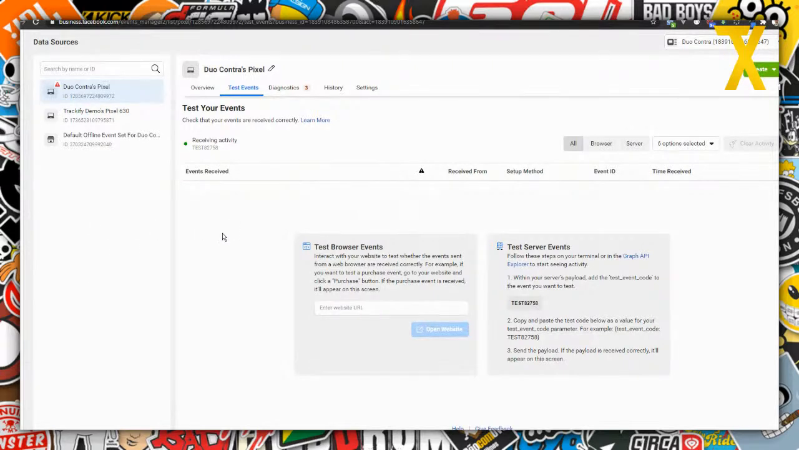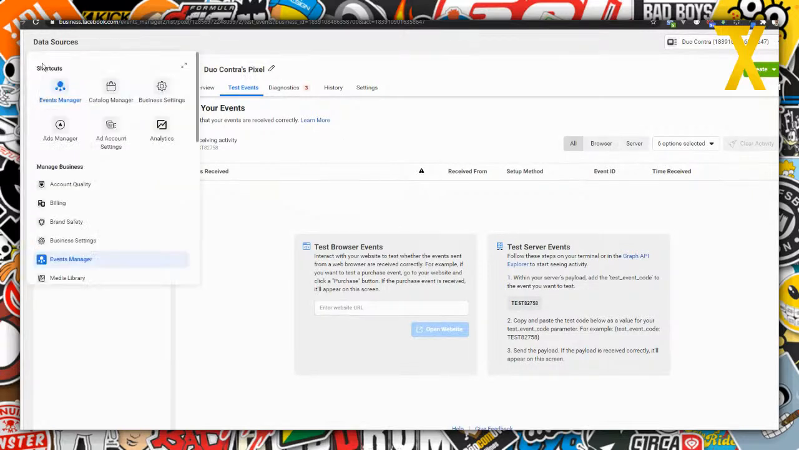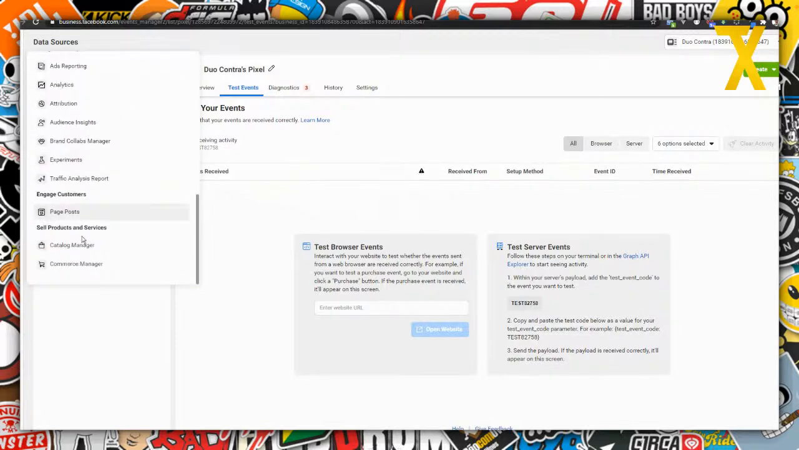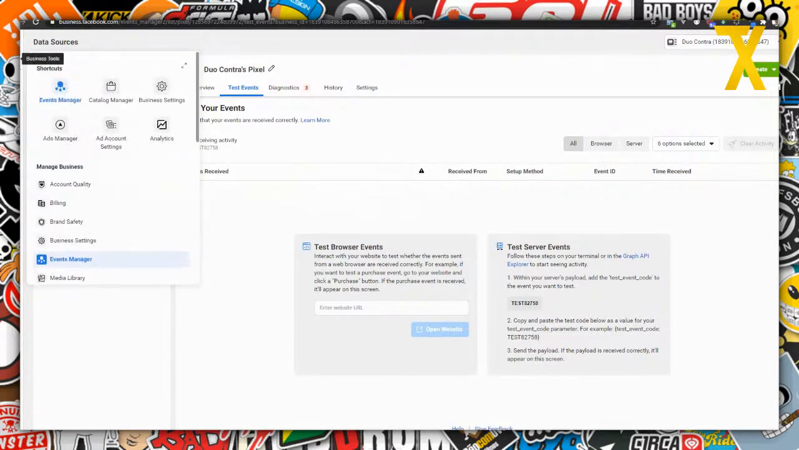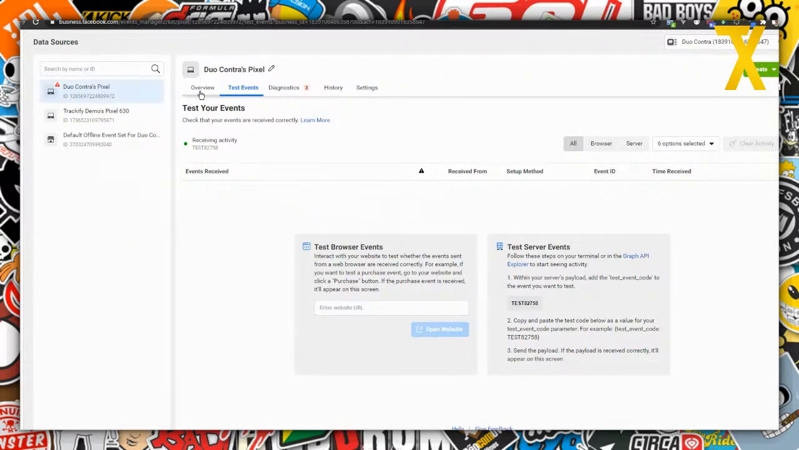It's also similar, but there are so many differences that it's really kind of tricky in some cases to find your way and see what's going on. So anyway, here we are. The big mega menu is now divided up with this business tools button. And so we are in the Events Manager, and inside the Events Manager, we are in a pixel.